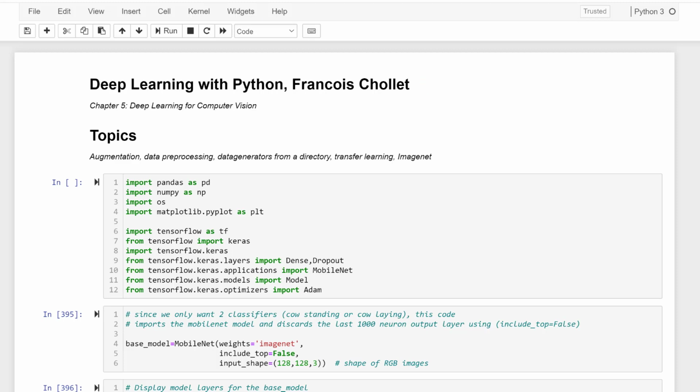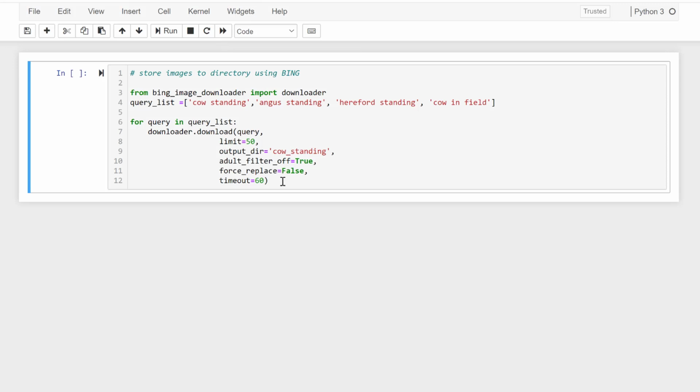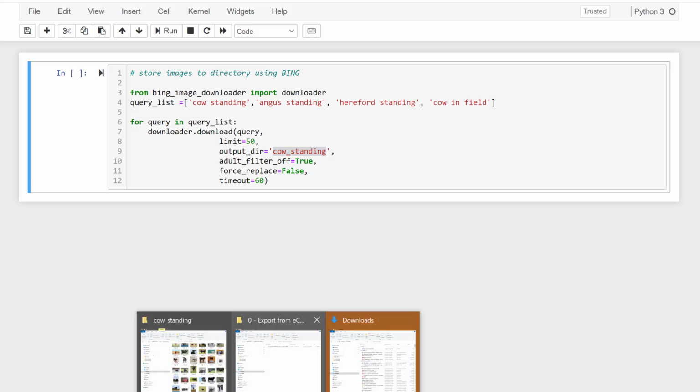To start out, I've got a little snippet of code that I've loaded onto our class structure. And this is pretty interesting in that you can download a module called the Bing Image Downloader. You can search for that, import that module, and then create a query list. Here's your query list. It will go and search on Bing for those images, and you can save them off to a directory. For example, I'll call this one cow standing. Let me show you what the results of this look like.